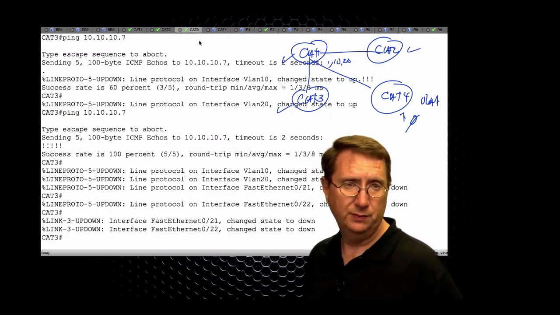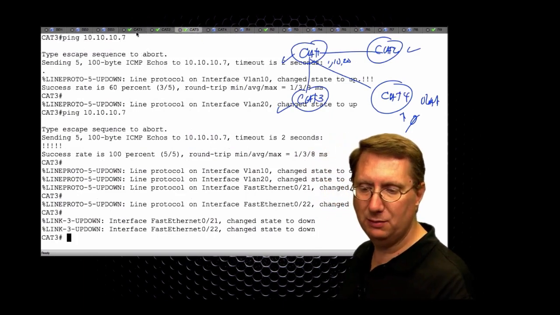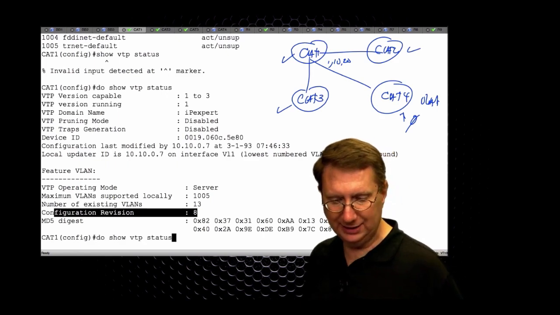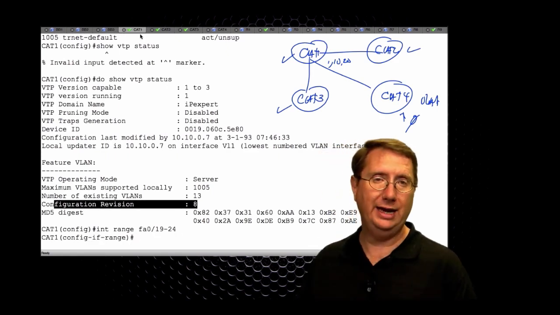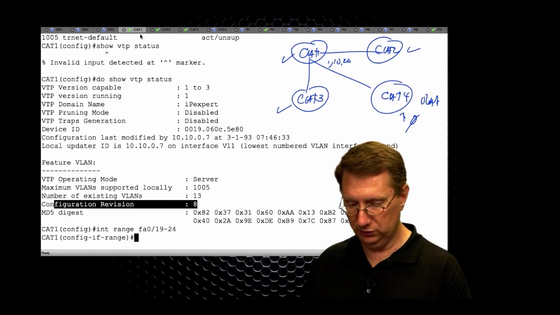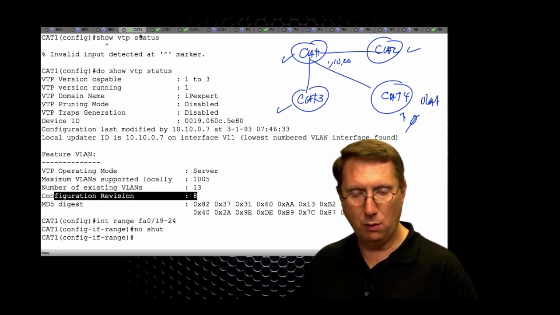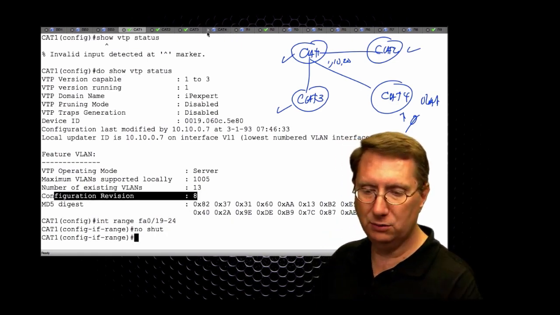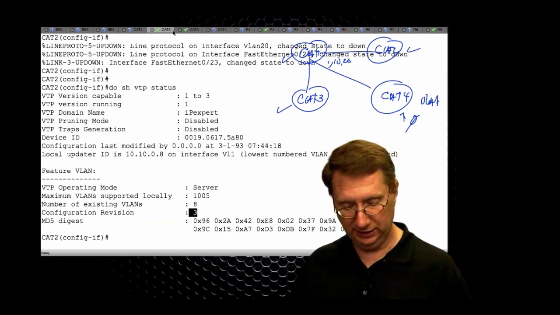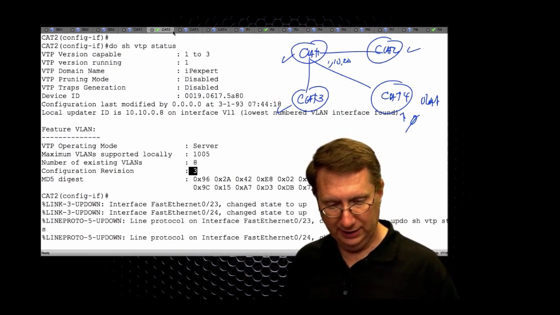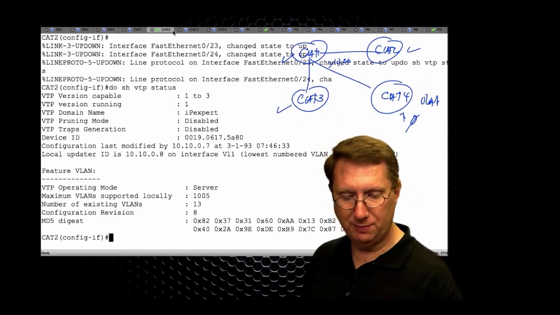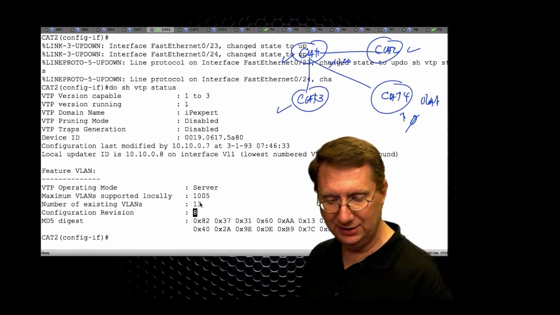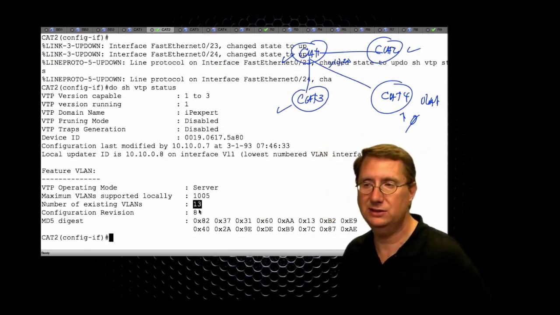So when we look at this, what we're going to realize is the very moment that I come up here to Cat 1 and go back into these interfaces and bring them back up, I'm going to obtain connectivity to my other devices. So I'm just going to say no shut. And the moment that I return over to Cat 2, where it was previously 3, the system is going to change my values. I'm now sitting at 8, and I now see all 13 of my existing VLANs.